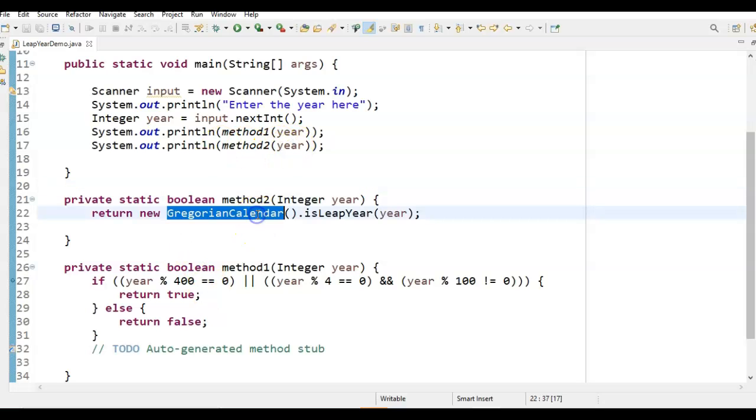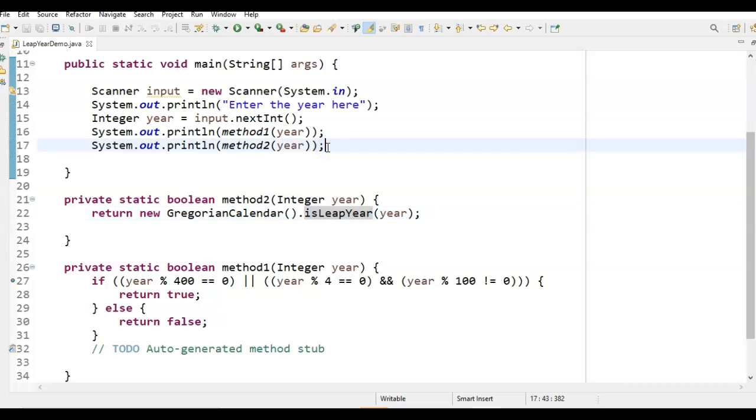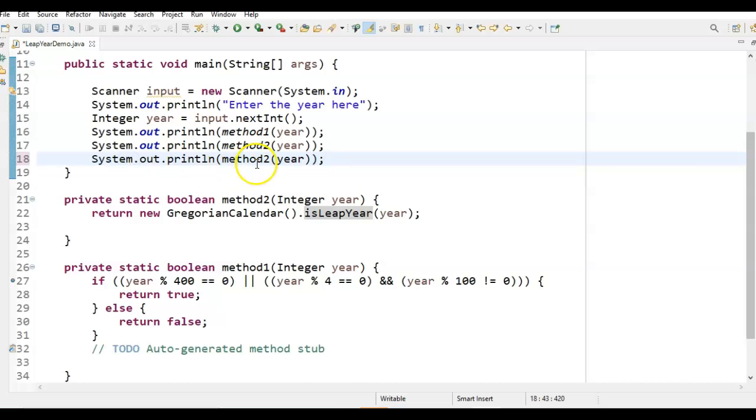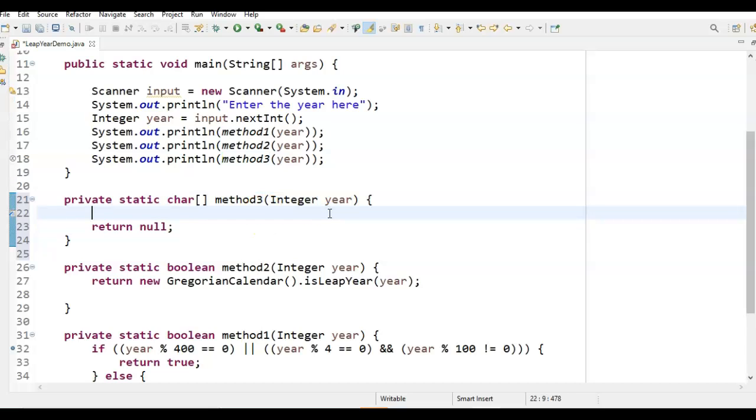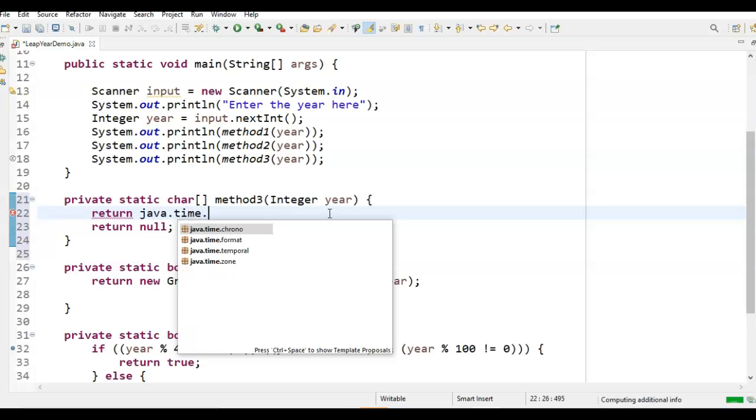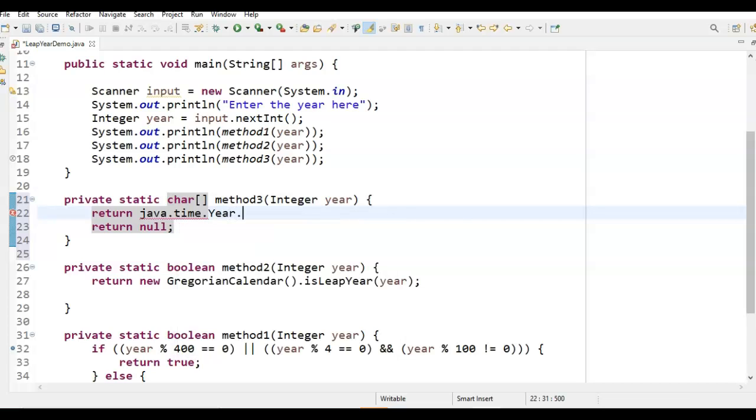So before Java 8 we used to do it like this by using the Gregorian calendar. Now let's see how we do this using the third method. Let's copy this and add one more method, which is method 3. Here we'll be using the LocalDate API, which is nothing but the Java time API. Return java.time, which was added in Java 8. Here dot we have a method called of. In this Year.of we need to pass the year. It will take the input year.